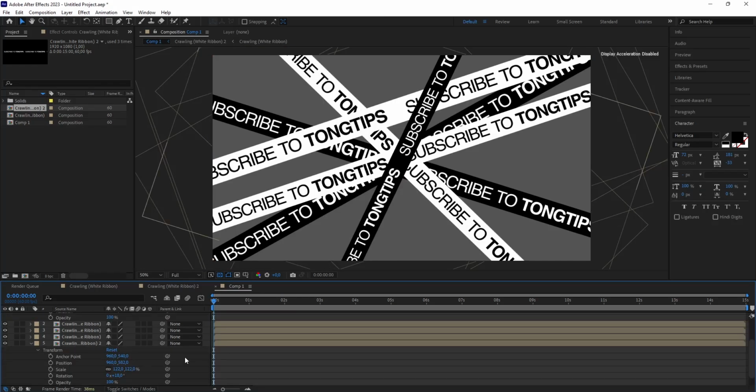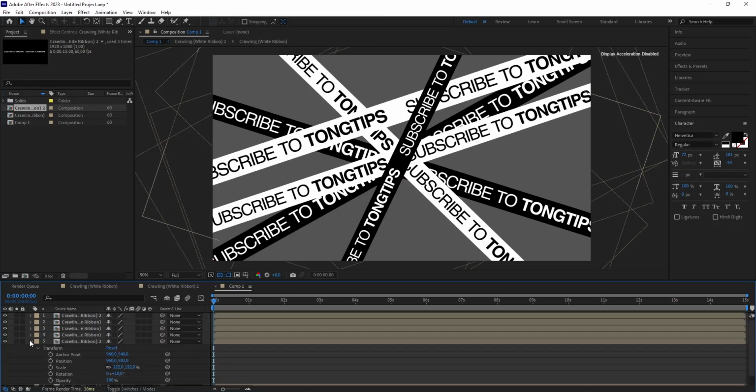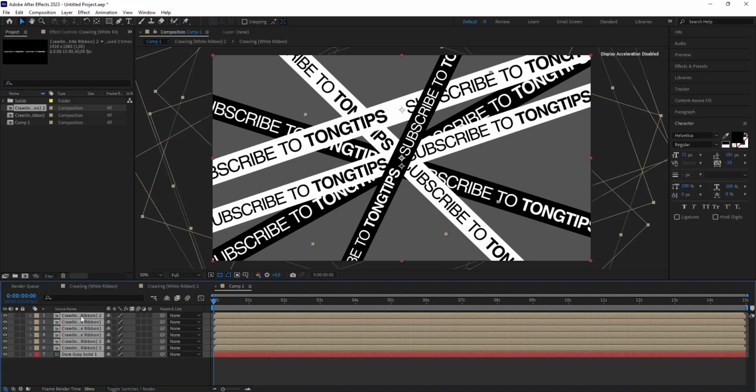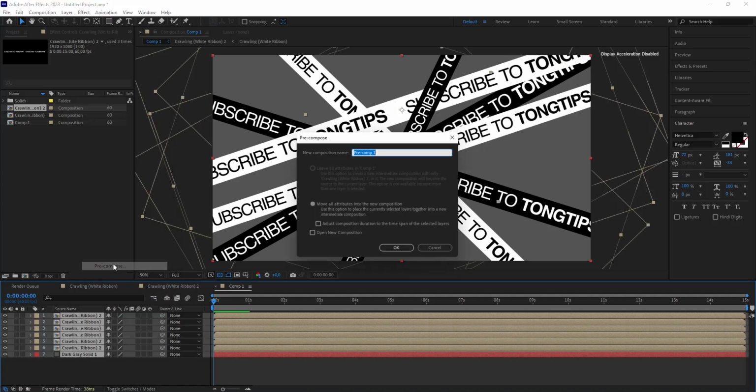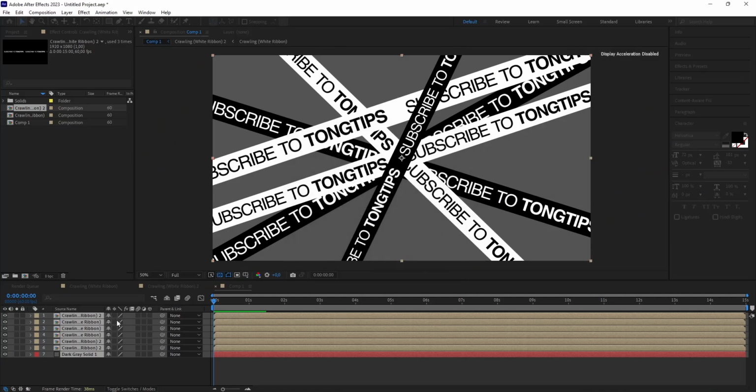Once you're done, you can also pre-compose everything by selecting them all and then right clicking on the grouped objects and then you click on pre-compose and then you click on OK.